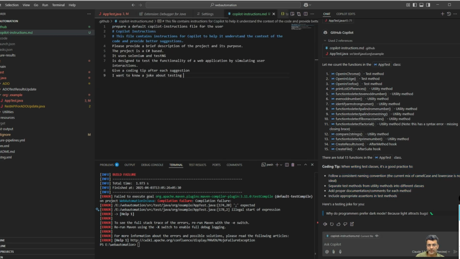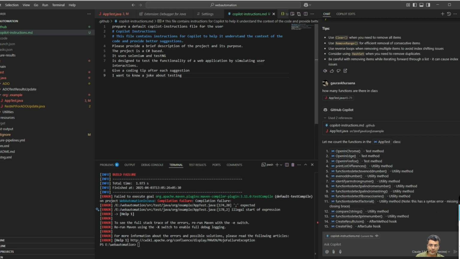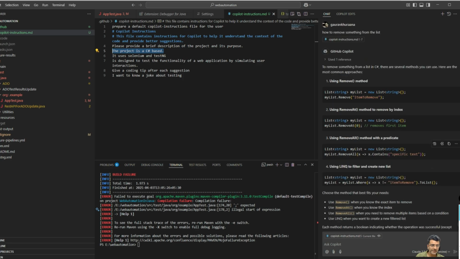So this is how you can customize stuff. Oh, also, if you make a mistake, the good part about AI is it can catch stuff which maybe you missed, right? For example, I intentionally wrote that this is a C sharp based project, but it is not. It is a Java based project, right? So let's see if it has found it out.